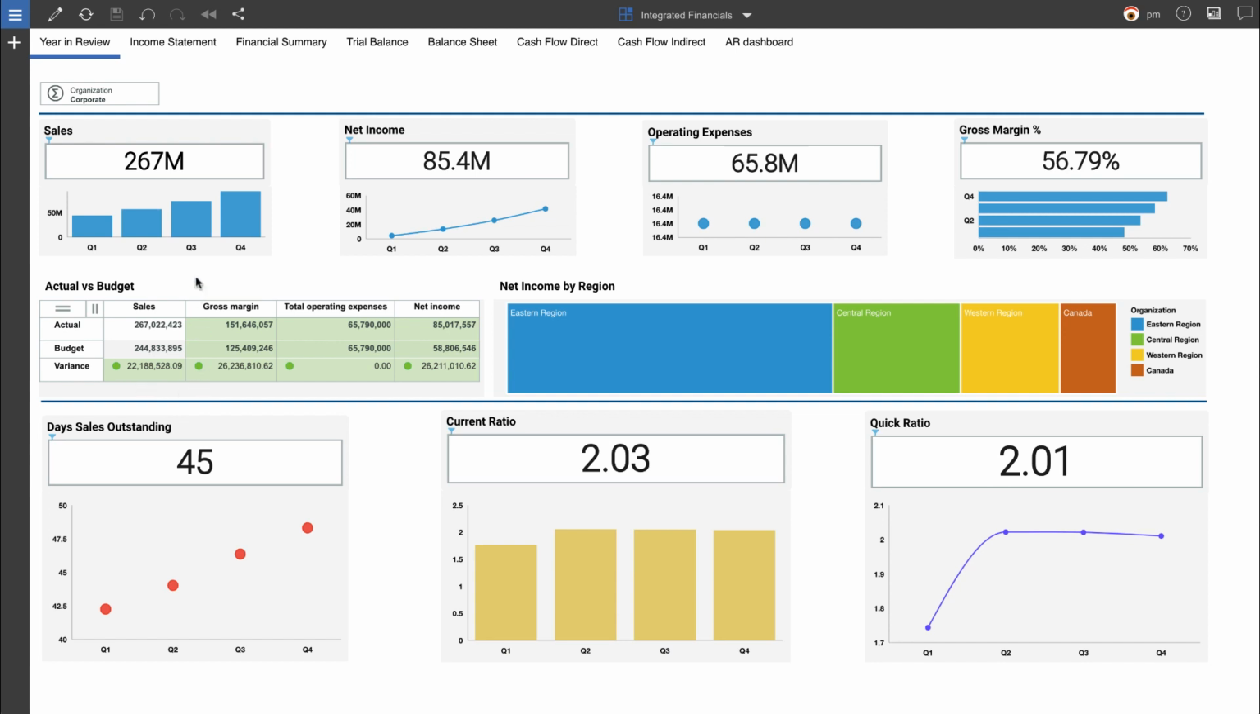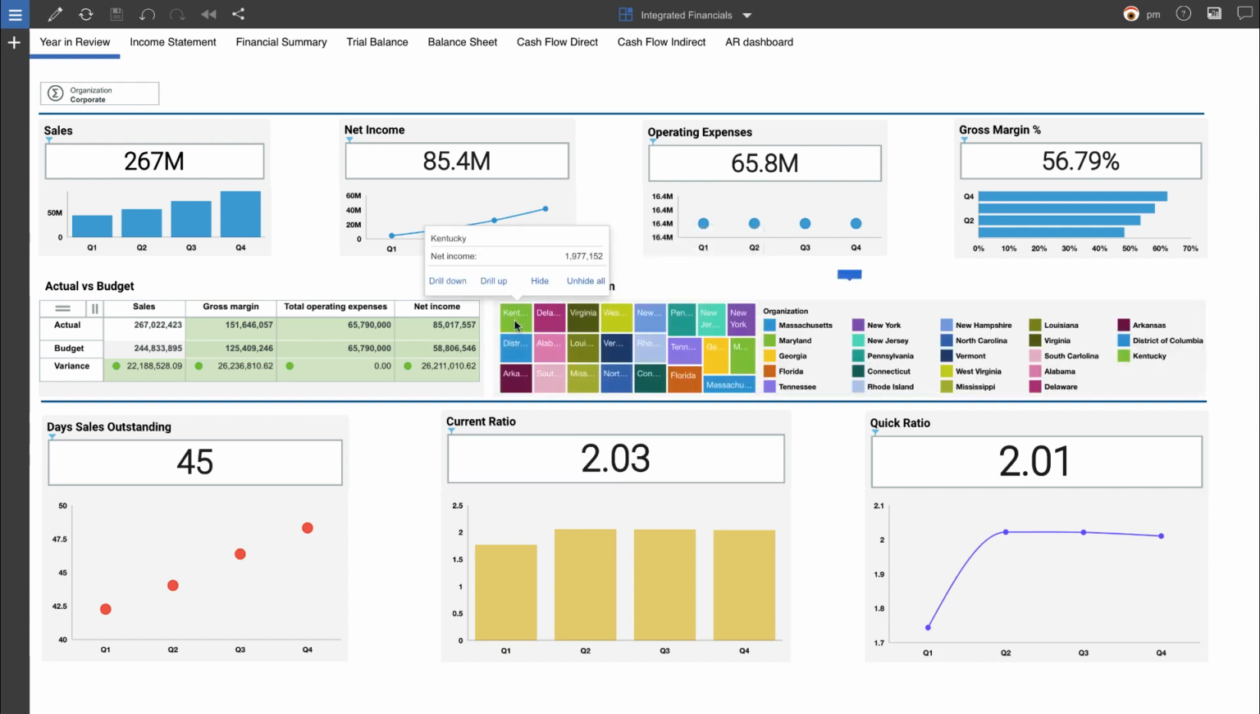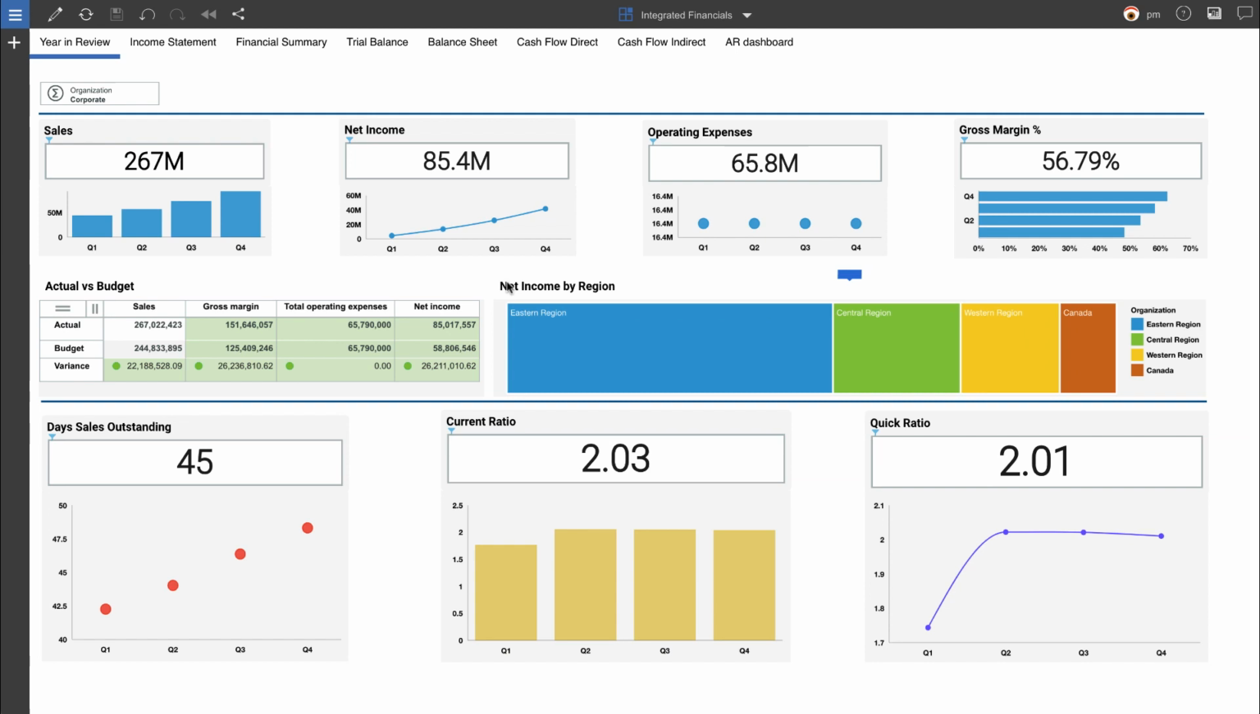Sales and net income show growth for all quarters, while operating expenses were left flat. I can drill down and drill up on each of the charts to get more details. For example, to look at net income by state. However, the days sales outstanding metric shows an alarming increase throughout the year. Interesting. Is this trend going to continue? Now I understand why the CFO is concerned and the need to improve the cash position.